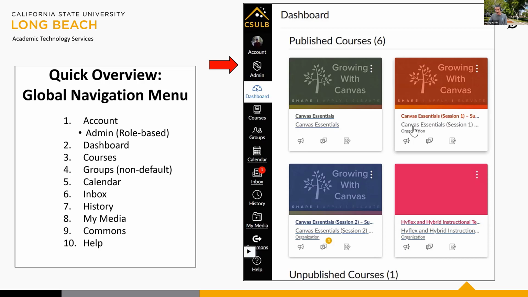So following the admin function, underneath that is where you'll find the dashboard. And here is where you'll locate all your current organizations and courses, whether they're published or not. And you can get a bird's eye view of all the recent activity and notifications taking place within all your courses that you have access to. I'm going to be reviewing the different types of dashboard options as part of the demo.